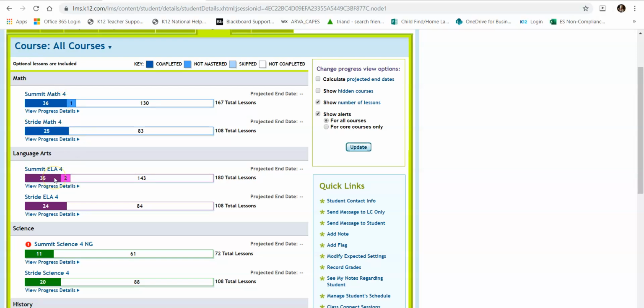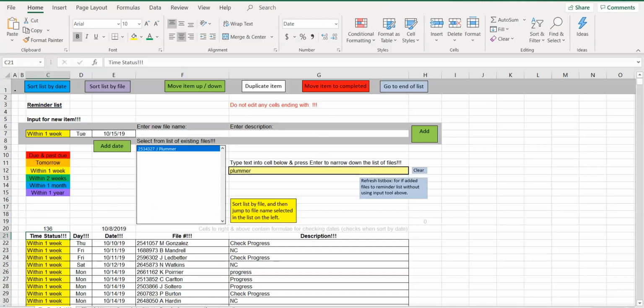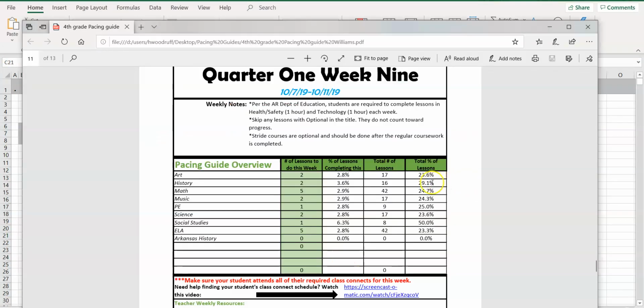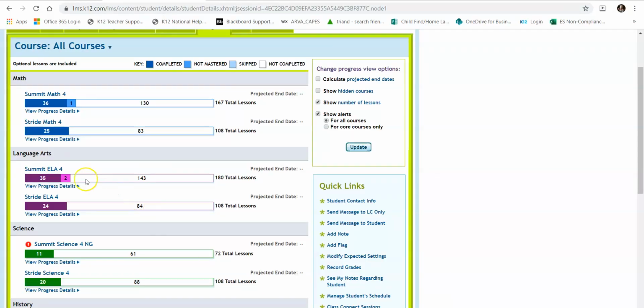You would go down each row and match them up with your pacing guide. So for example, if your student's pacing guide in ELA showed that she needs to have 42 ELA lessons completed, you would again go over to your student's page and say, okay, she's got 35. That means we need to be at 42 if we want 100% grade percentage by the end of the 9 weeks. So that's how you will match that up.